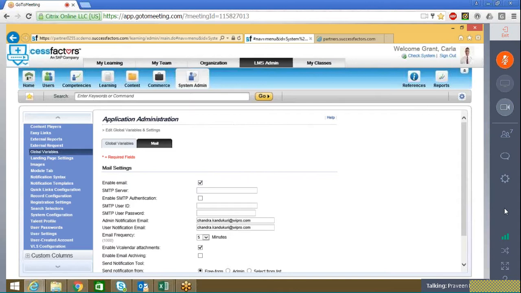There is a task given by them. System admin, configuration, global variables and settings. So we'll just tell system admin global variables here. So we have to use that option and not select any other navigation paths. So under global variables, registration settings and user settings, these are the questions that we find.